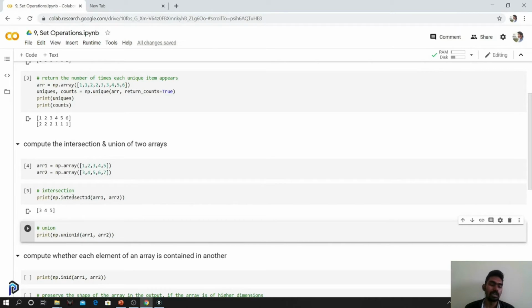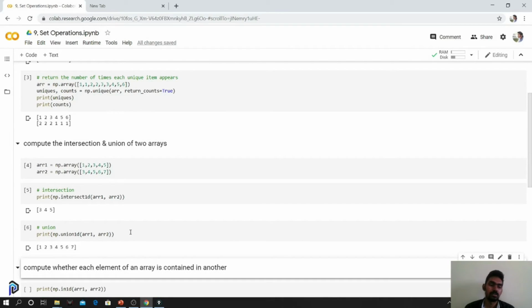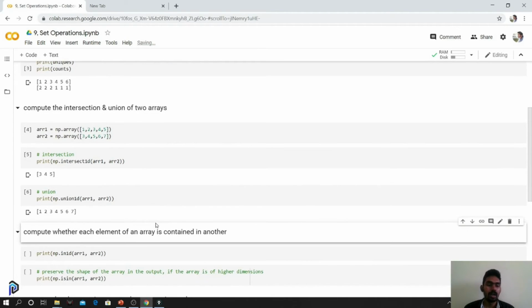So we know what intersection is. Similarly, we can also do union. Union gives the combination of both. So we'll be getting 1, 2, 3, 4, 5, 6, 7, all the 7 elements.